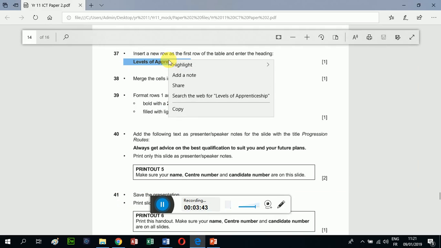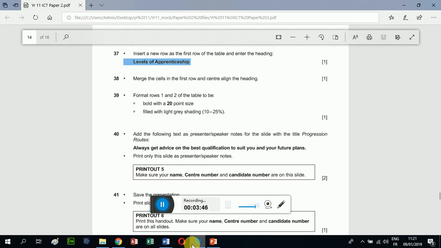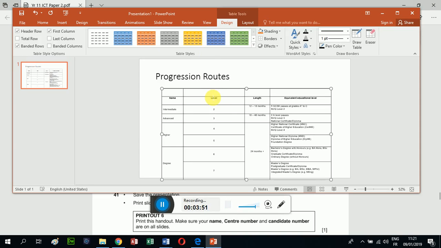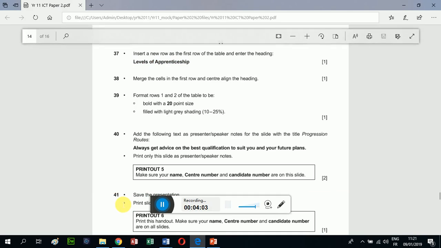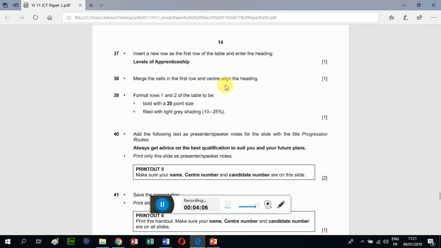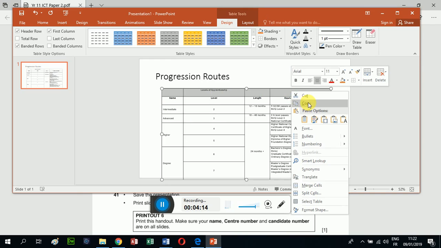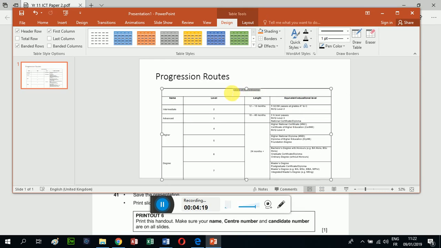So I'm just going to copy that. Oops, I can't copy that because it's a PDF, and I'm working in Word, so I'm just going to type in levels of apprenticeship in there. Of course, they're going to ask me to format, so merge the cells in the first row and center align the heading. So I'm going to go back, click on the cells that I want to merge, double click on that, and just hit merge cells. It's already centered, which is great.